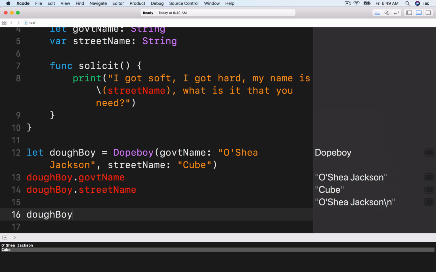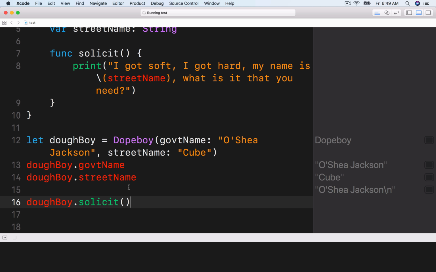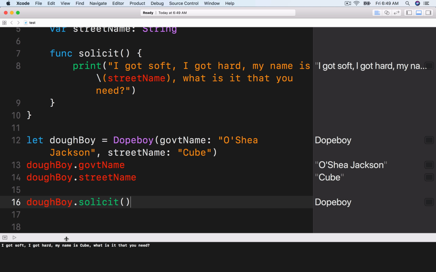So we'll say dopeBoy.solicit, and if we run it, we'll see that it says, I got soft, I got hard, my name is Cube, what is it that you need? So that is a struct.